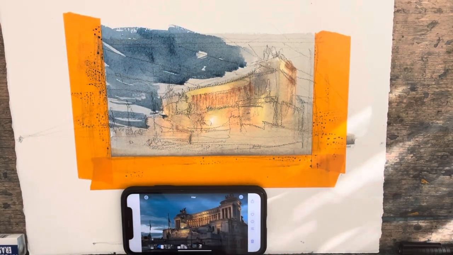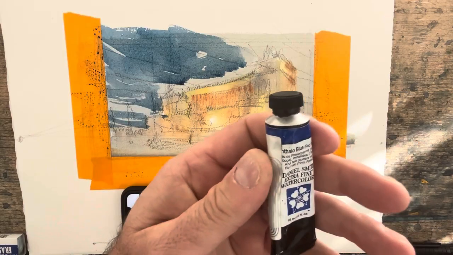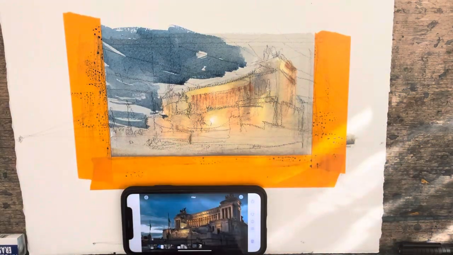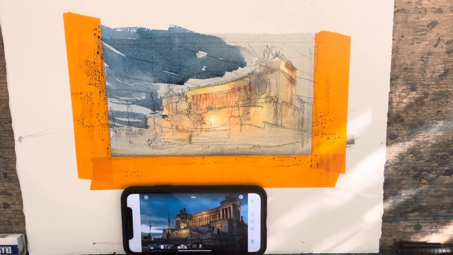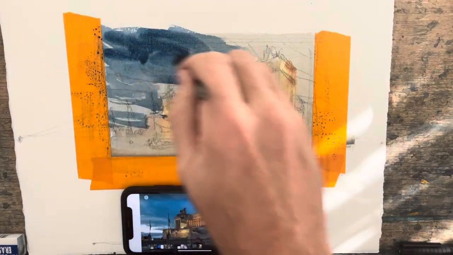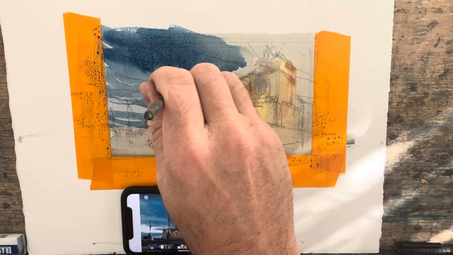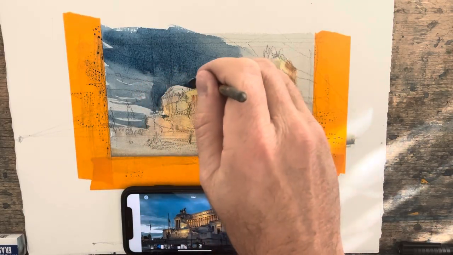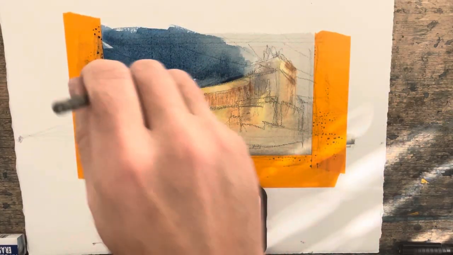Hey, I need some more in the palette. I'm running out of phthalo. For those who were wondering how this is written, P-H-T-H-A-L-O. Okay, that's a very powerful pigment, so we don't need to get a big quantity into the palette, okay? And here I go. So do I want to paint around my building? Yes. So I'm doing that carefully, as you see.